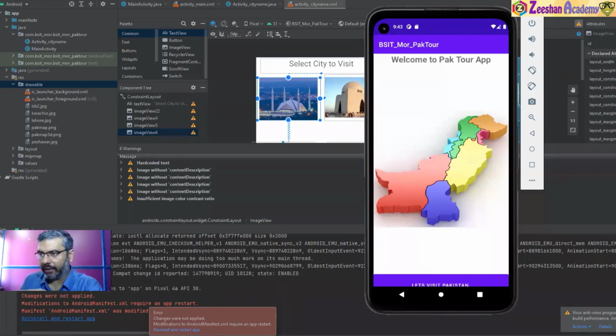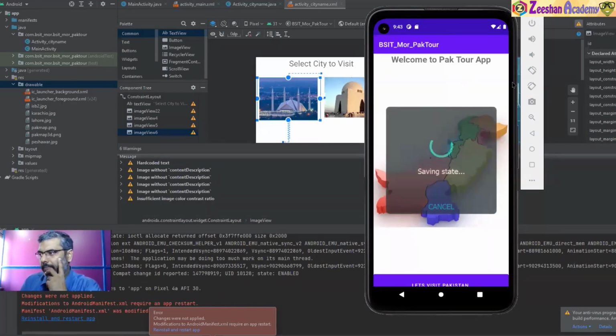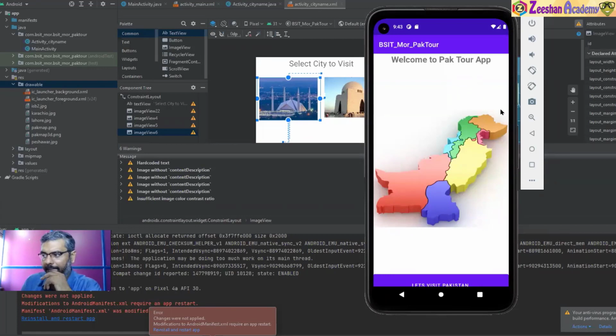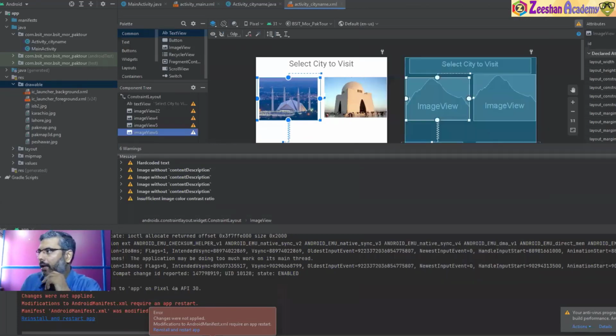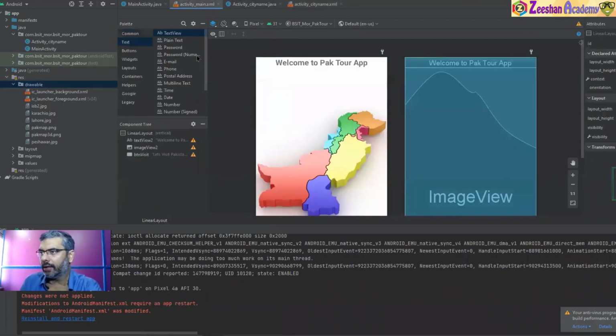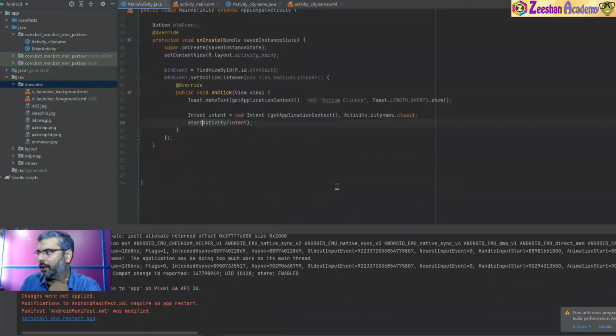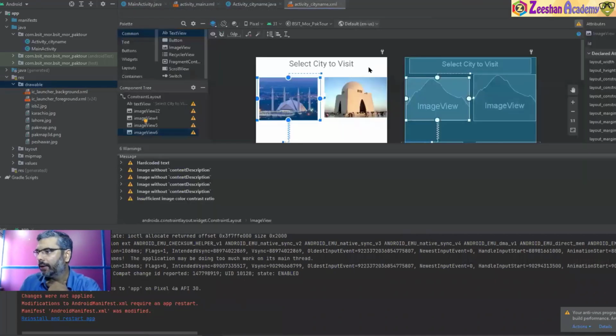It said that, brother, there are certain errors. Errors: changes were not applied, modification to Android manifest requires an app restart. Okay, fine, it said there is a problem inside some apps, and you need to restart and run it properly. So we stopped it. And let's just wait for it to end. And here there is no error, here also there is no error, and here too there is no error, so where is it talking about an error?